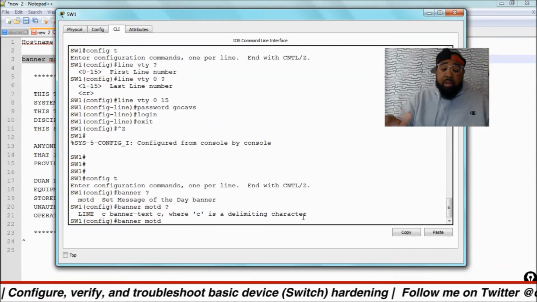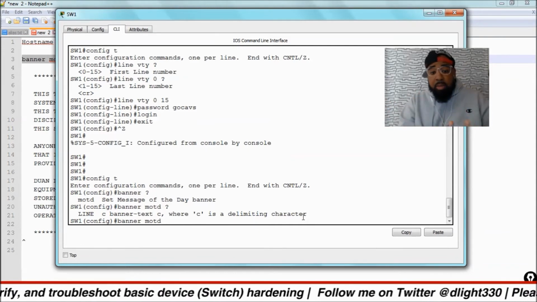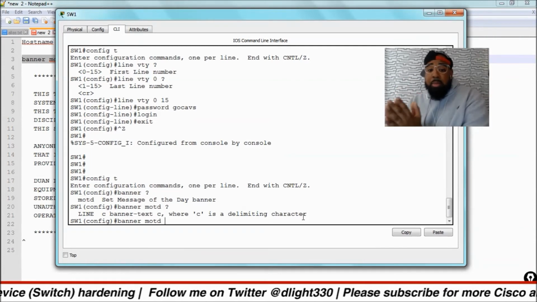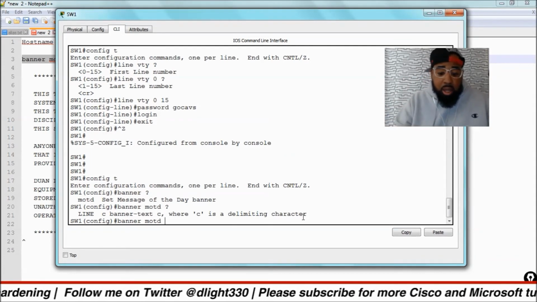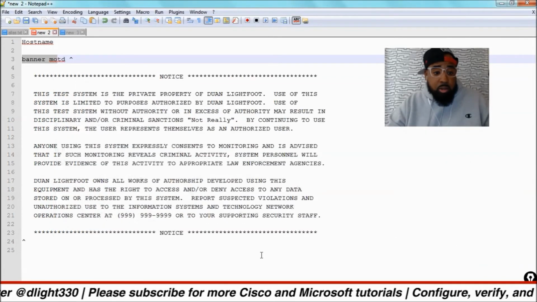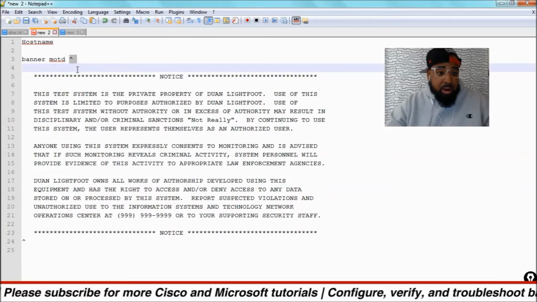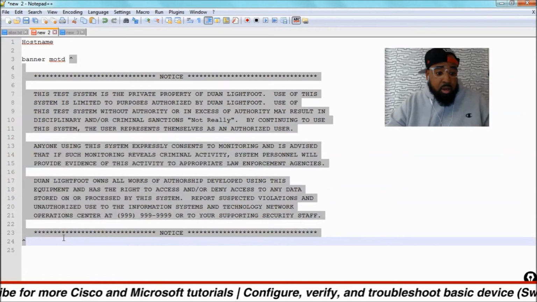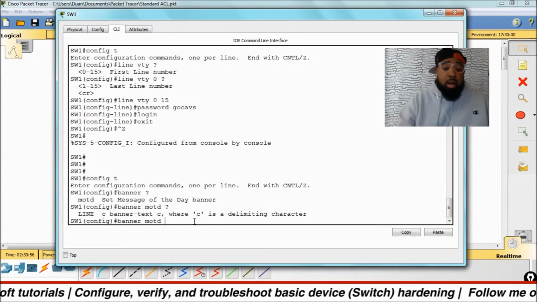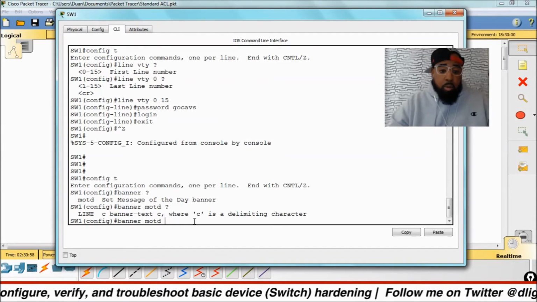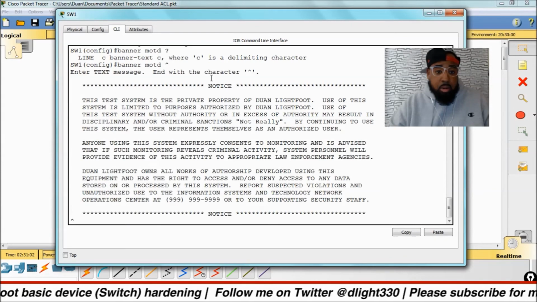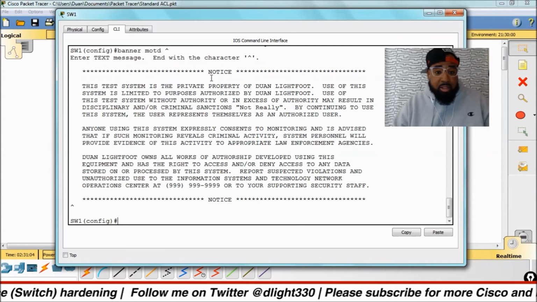and then you can use any type of character you like to start your message, and then to finish your message, you use the same exact character. A lot of people may use a caret or whatever, but I'll show you mine. So right here I have this caret, and I go all the way down to the closing caret. Just like writing code or writing a script or something. Now, the banner message of the day is configured.